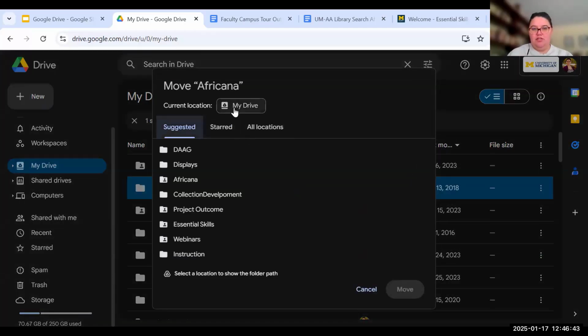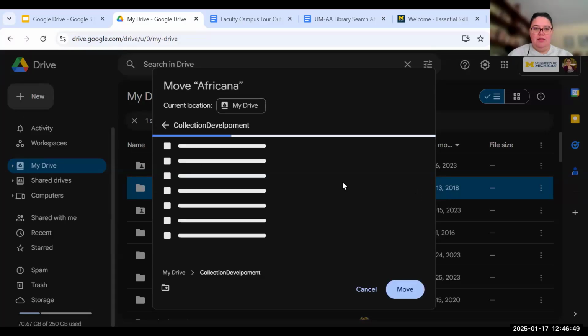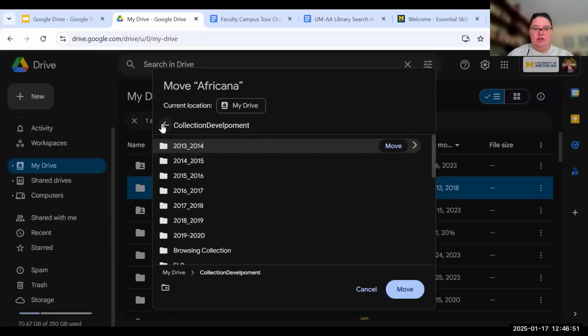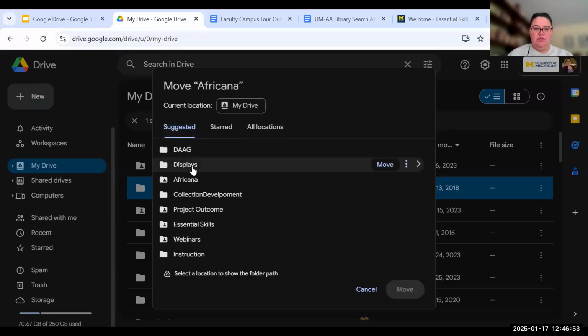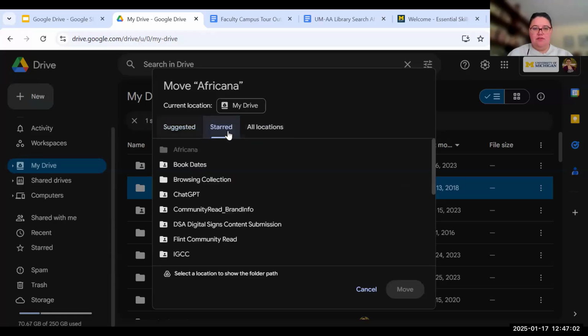So right now, you'll see that it's in my drive. Maybe I want to move it to another folder here, or even within here, or if I wanted to move it to another folder entirely, I could do that as well. You know, maybe I want to move it into one of these things that are here.